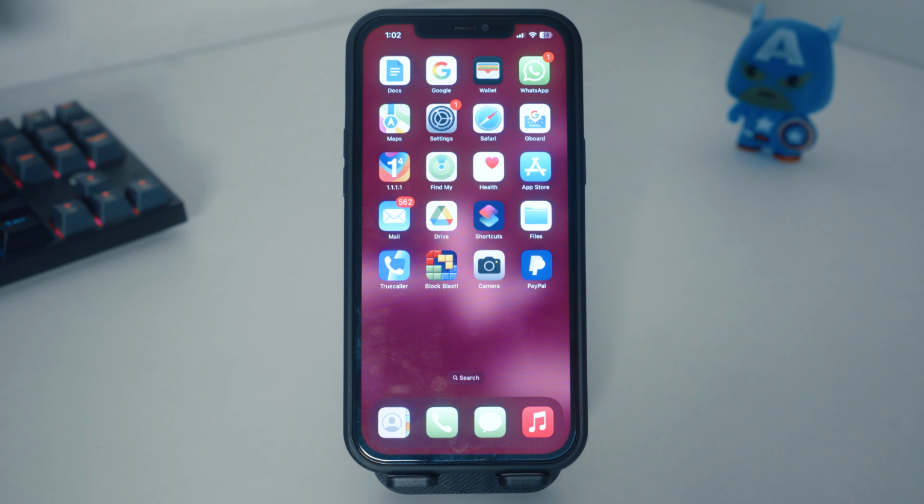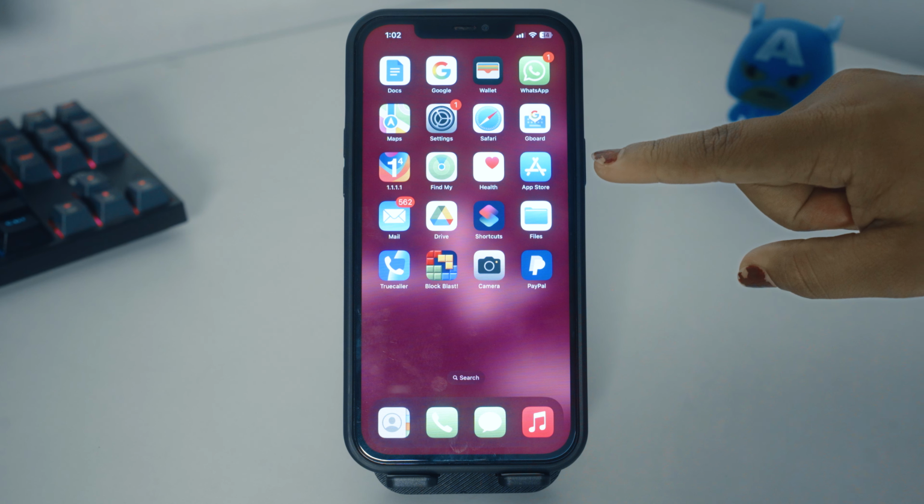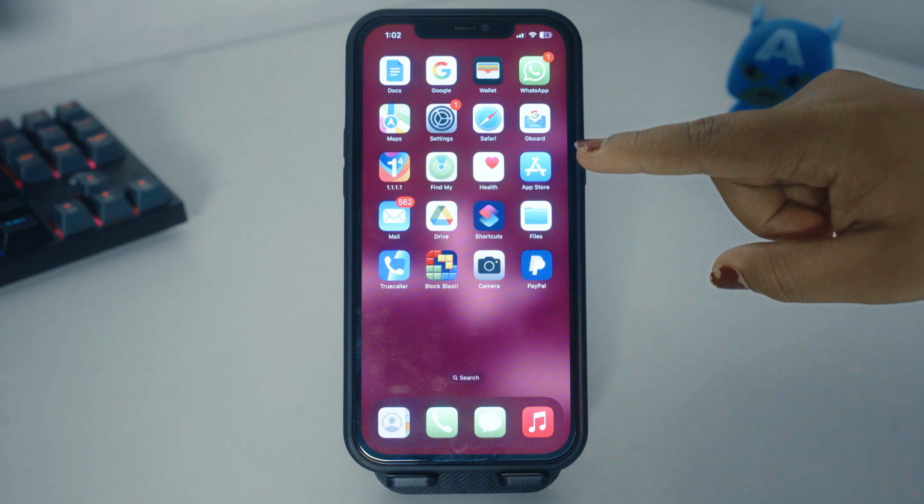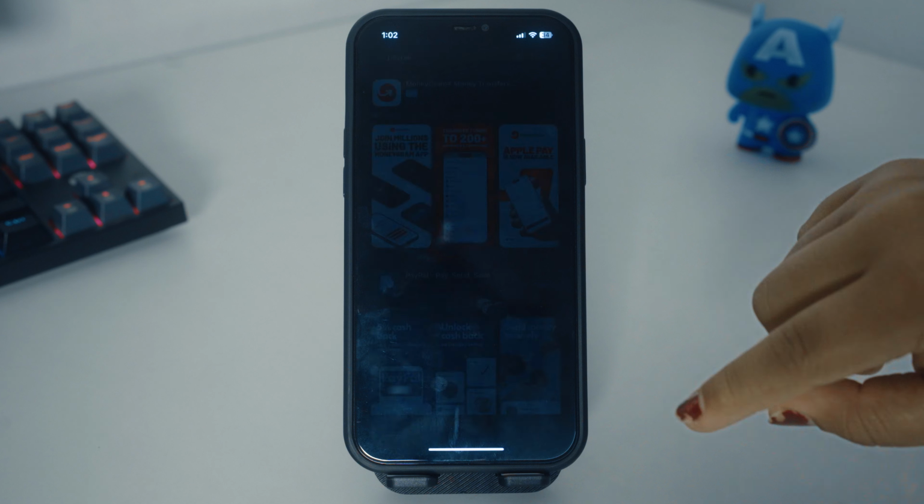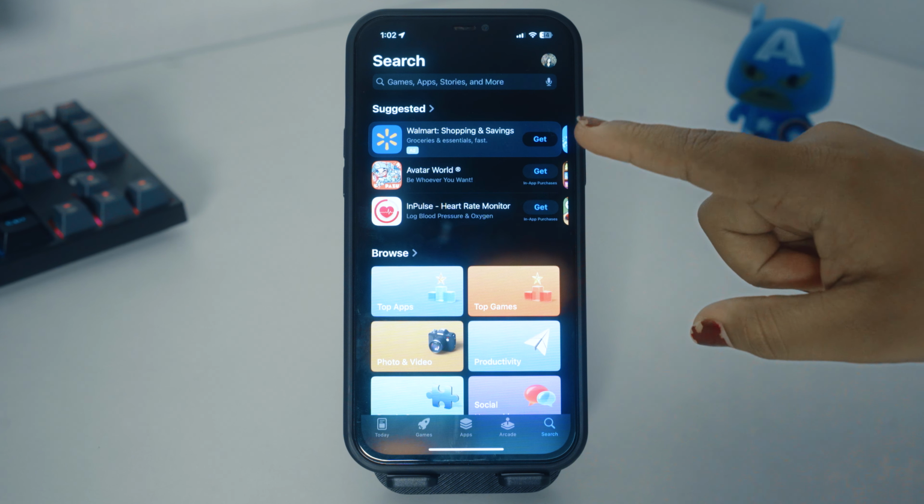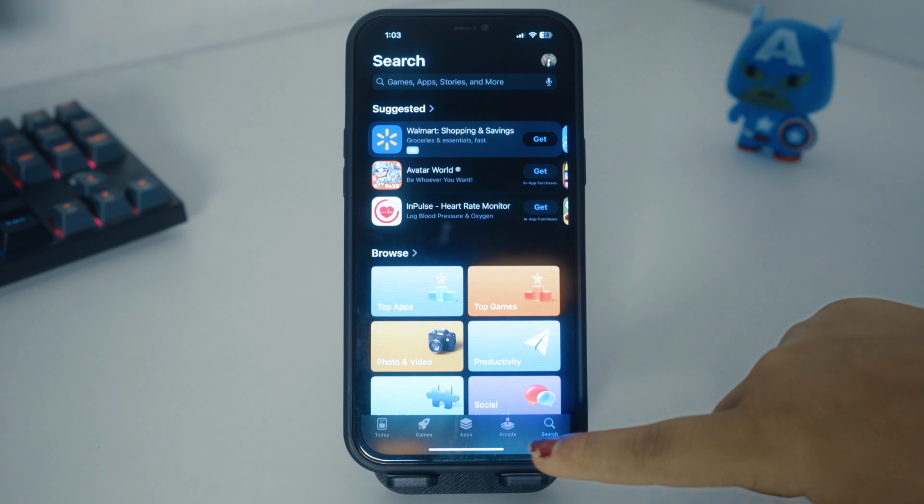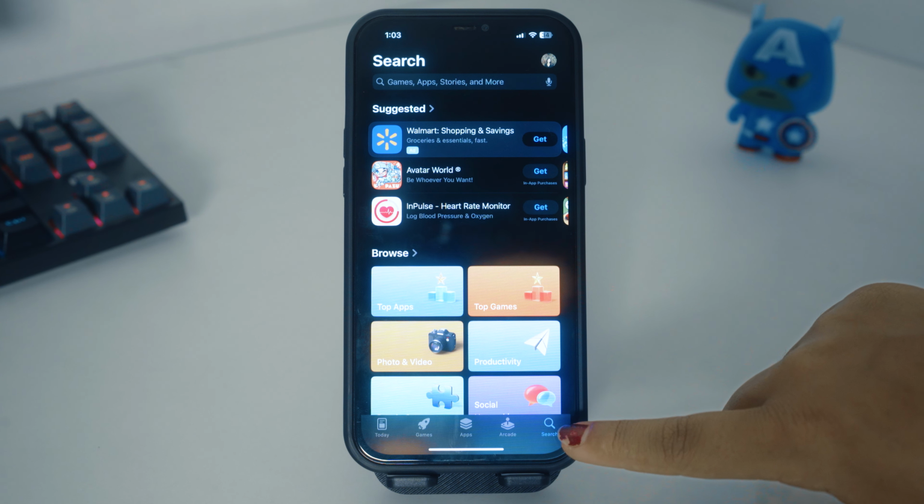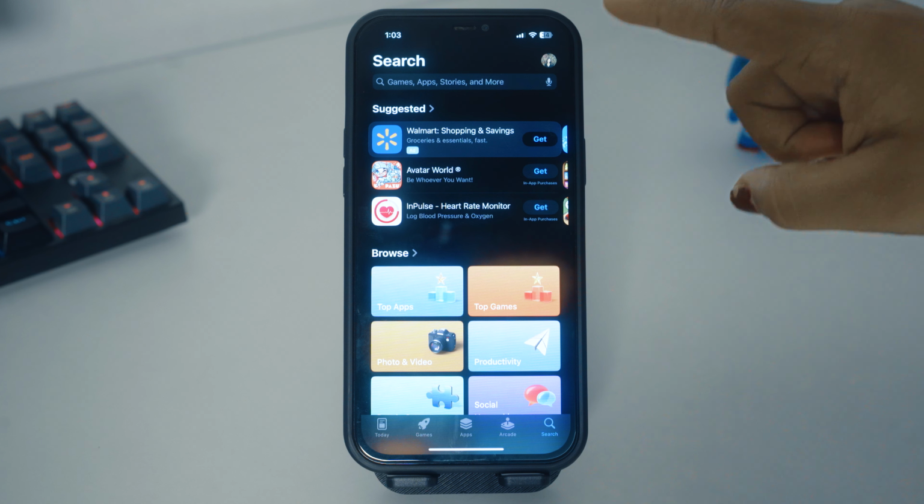So the first thing that you'd have to do is open your App Store application on your iPhone, which is by default on your phone. So simply just open this app, and in here you can see currently we're on the search page. In order to go to your search page, all you have to do is tap on the search icon on the bottom right corner right here, and it will lead you to this search page.